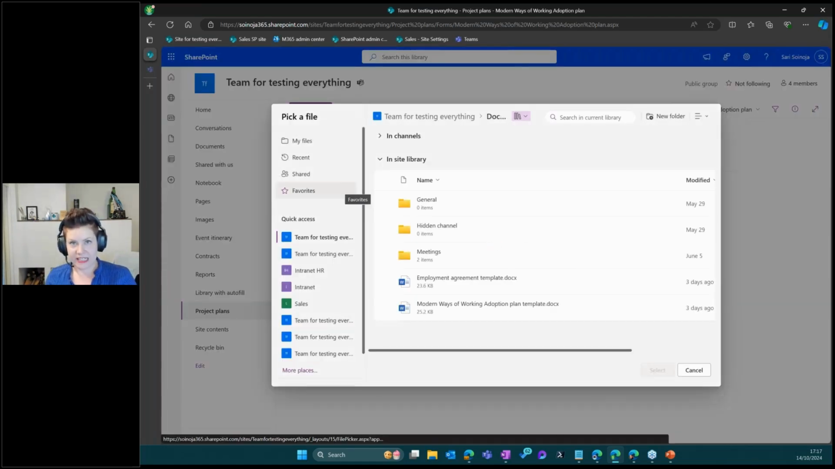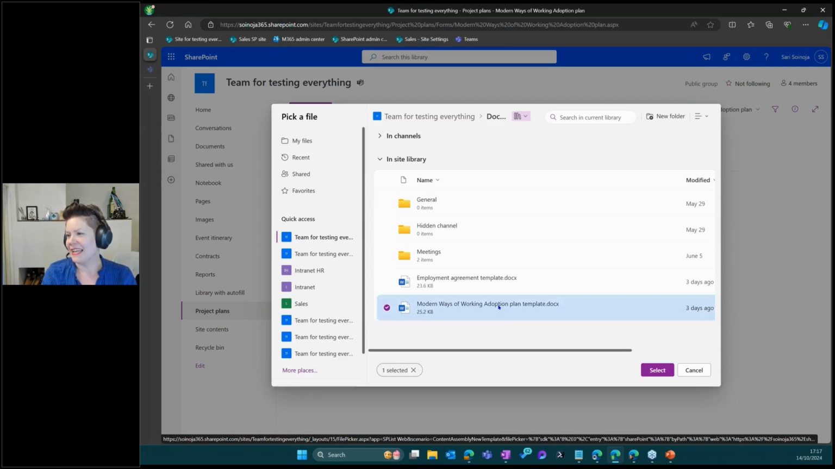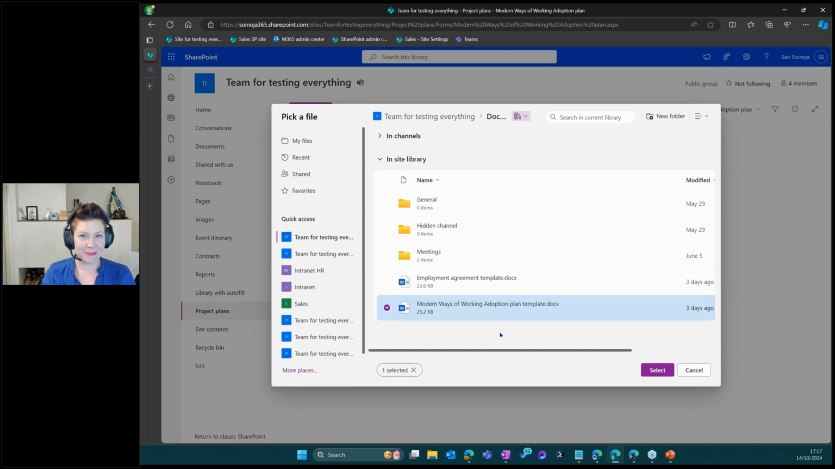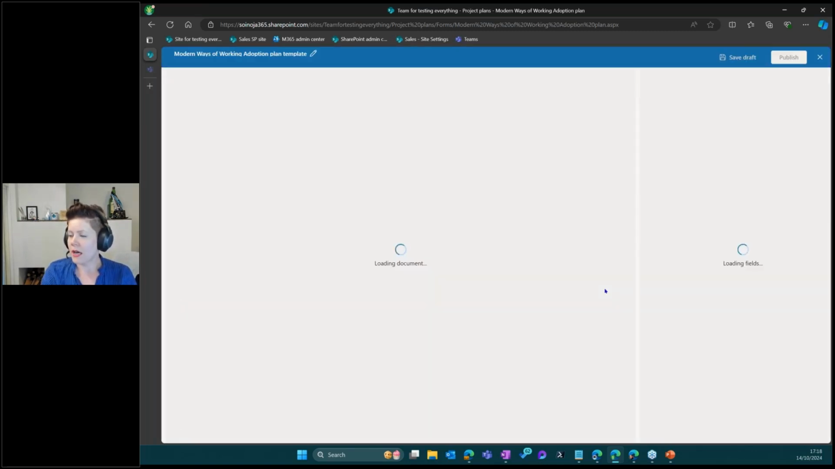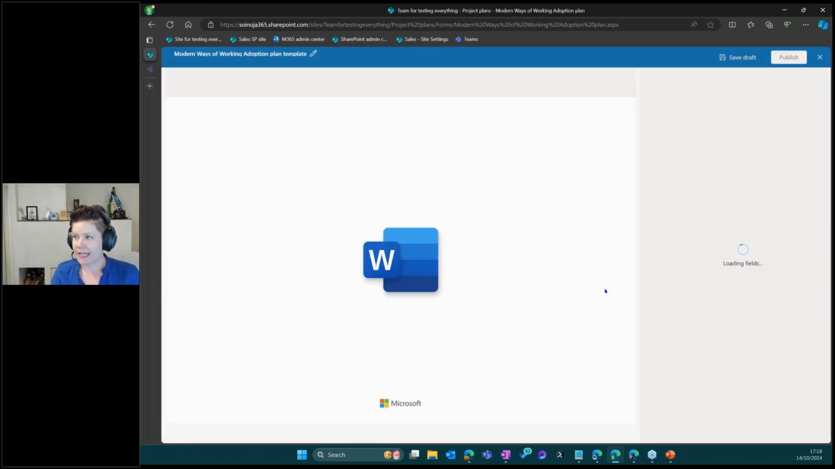And the first thing it asks me to do is to find the document I want to base my template on. So as it happens, I already have a modern ways of working adoption plan template here in another library on this site. But as you can see, it could be anywhere in any site that you have access to, where you want to pull out the document. So I'm going to select this one and start to create it.